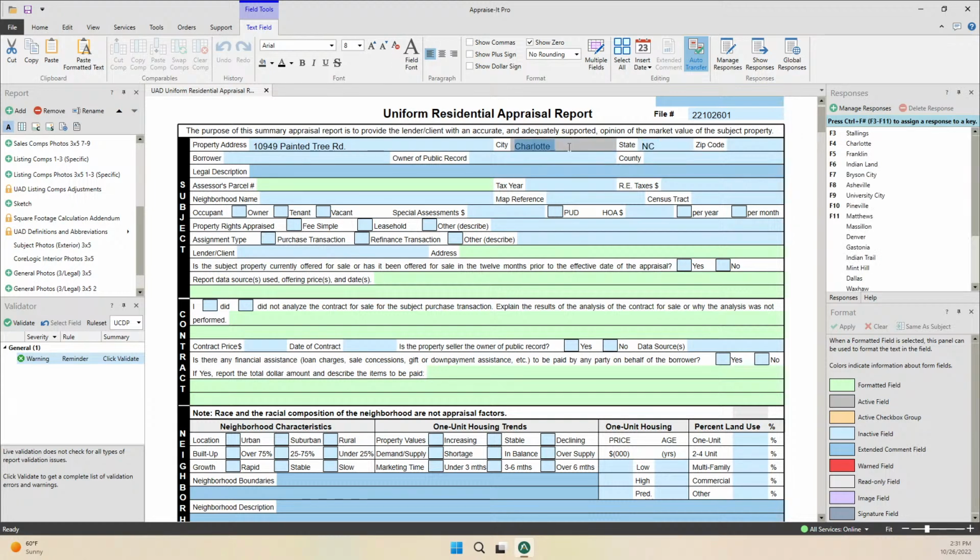Something we also have now in these fields is automatically shrinking text. So if I'm in the city field here, I can fit in 2 Charlottes. But if I want to do a third, it would run out of the cell. But with Appraise-It, what it'll do is it will automatically shrink the text for you so that you can fit a little bit of extra data in there. Now, I can only do 3 Charlottes.